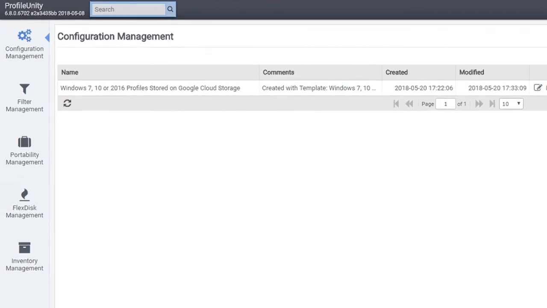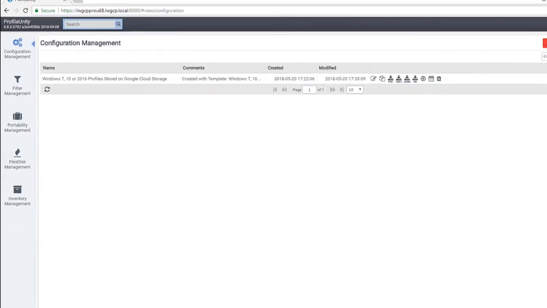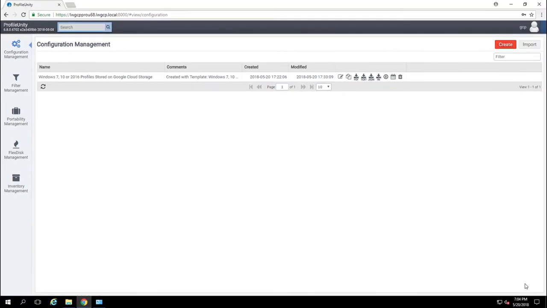Let's take a look at this ProfileUnity configuration on the Google Cloud platform, including storing profiles and applications on Google Cloud Storage. We're going to give you an idea of how it looks in ProfileUnity and how it looks in the back end of the Google Cloud Storage, and then also how it performs.